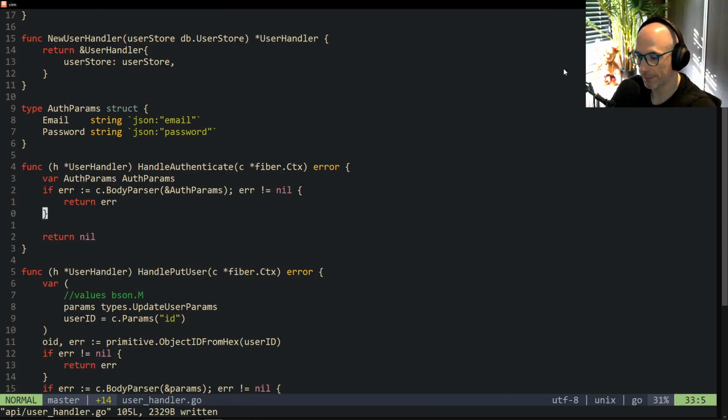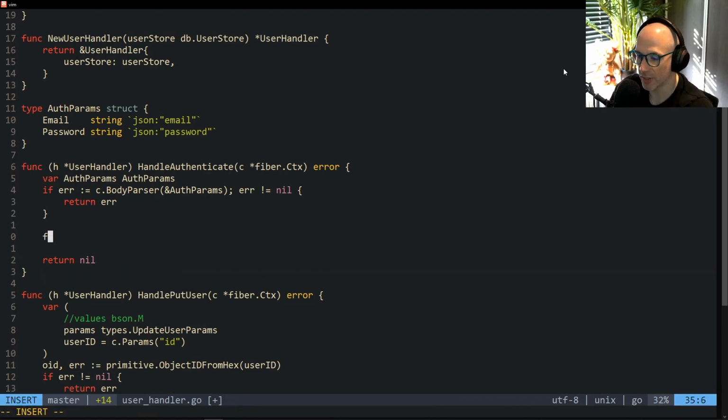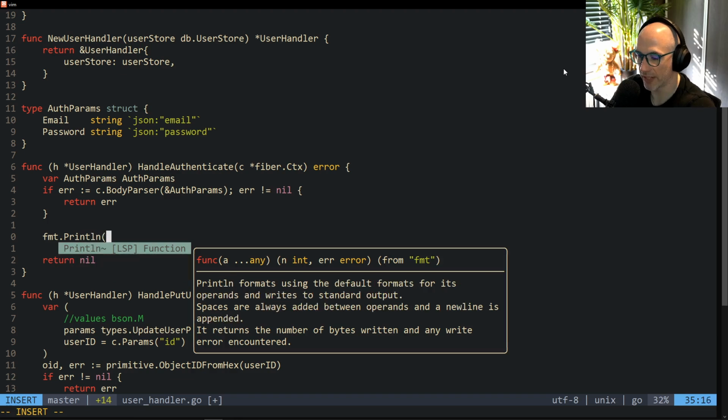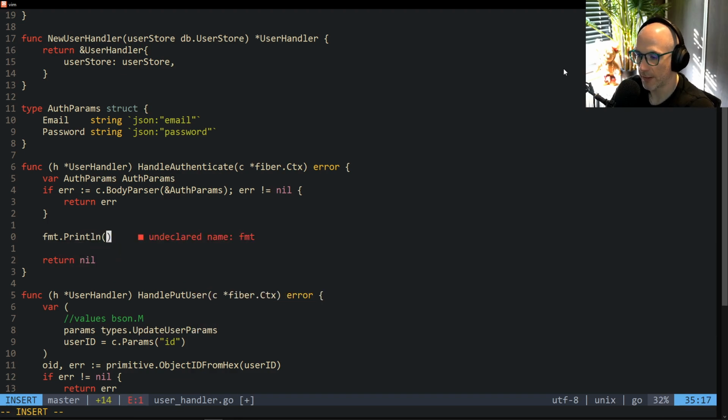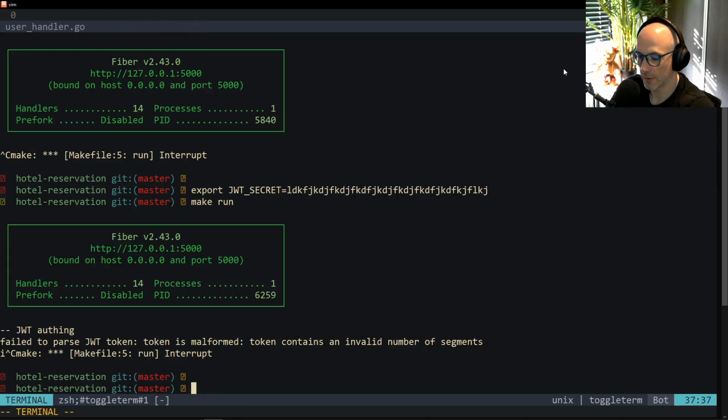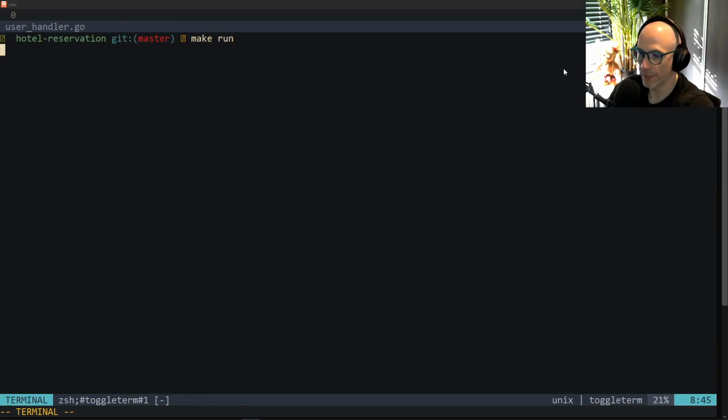The thing is, what I want to check is basically if this auth param is going to work, because we need to set our content type, right? Let's do auth params here. Make run.